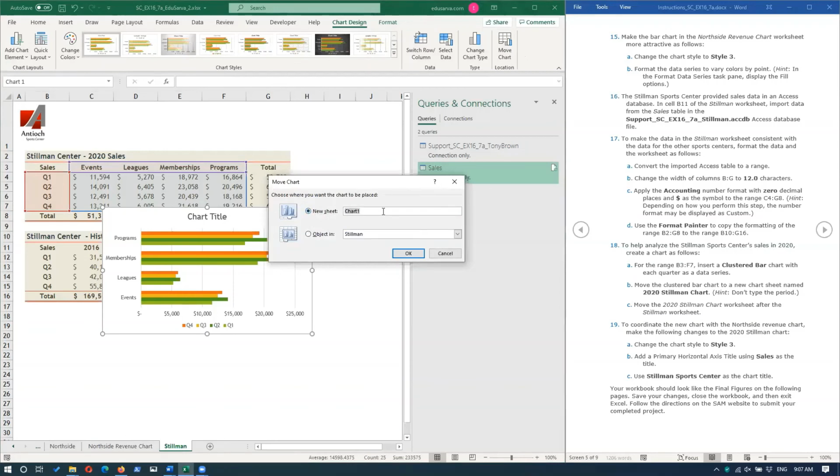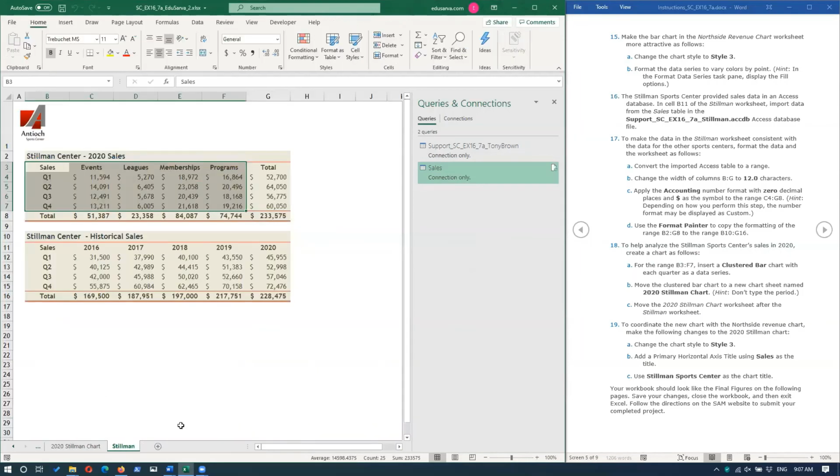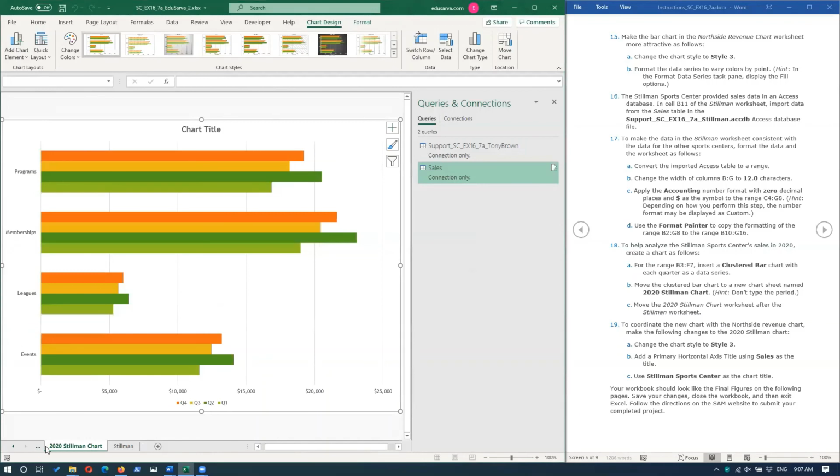And here we are going to give the name specified in the instruction exactly as shown there. So this sheet is named 2020 Stillman. Just be careful about the spelling. If you get the name wrong, MindTap, when you upload it, might say that you did not complete the task. Okay, so it's 2020 Stillman chart without period. There should not be any period there. Click OK. So that's going to move the chart from the worksheet we were in before to this one. It created a new chart sheet.